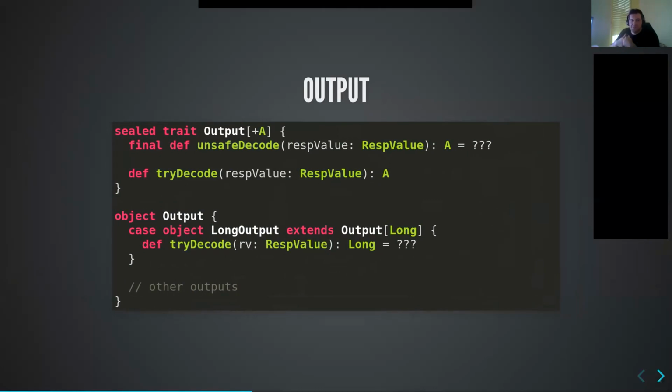On the opposite end of processing is the decoding part that we called output. Output is also polymorphic in its result type. It exposes two methods. One of them is a final method. It has a fixed implementation where it basically just matches over a REST value and provides some data A. And on the other side is a tryDecode method, which results in a type A, and it's fed a REST value.